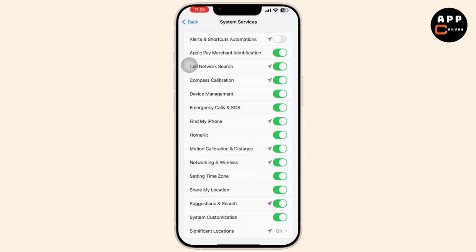Now, third, we have Cell Network Search. It is a location-based service that sends your location information and the tower IDs of the network towers within range and detected by your phone. So you can simply turn off network search on your iPhone because you don't need it on unless you are traveling to a different country.